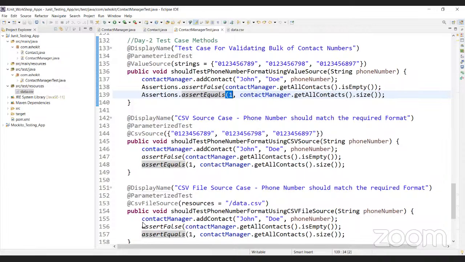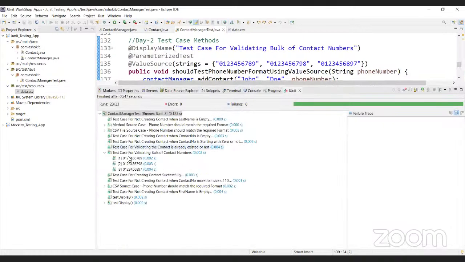Hope you guys got the point, everybody. Test case for validating the bulk contact numbers. 3 times means first time it will verify whether our test method executed with this logic. At that time you have only 1. Second time, third time, every time it will be refreshed. Rahul, is that clear for you? Rahul and Mustafa.